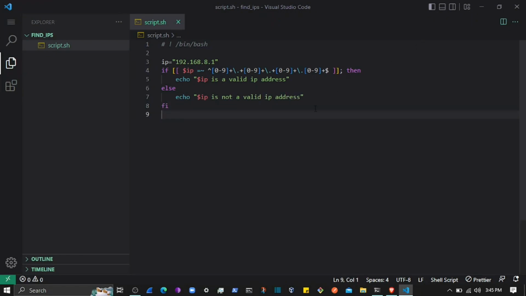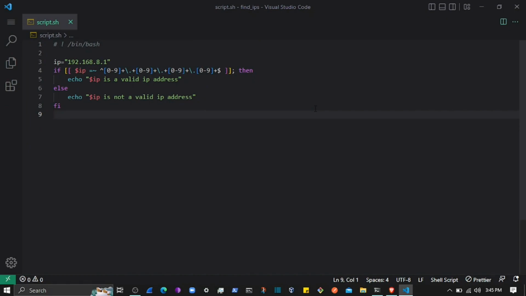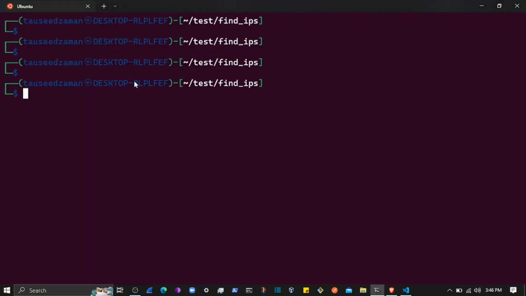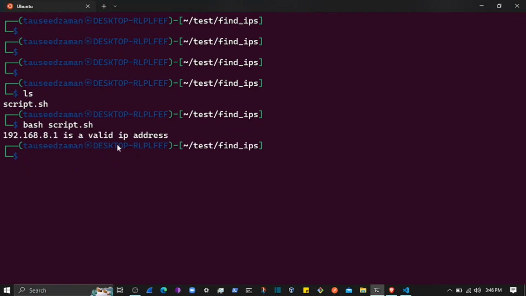So now let's save this and let's see. So this is going to display this message theoretically. So let's see if that is going to display that or not. So I'm now in my terminal, and that is the script. So let's run that using bash and then script.sh, and you see it says this IP is a valid IP address, which means the script works.